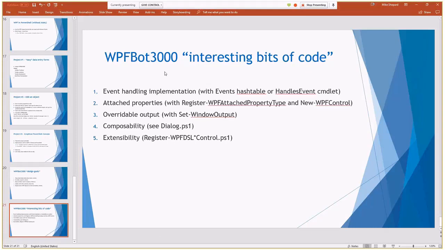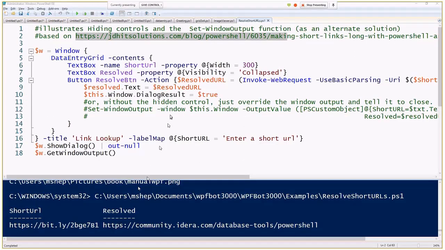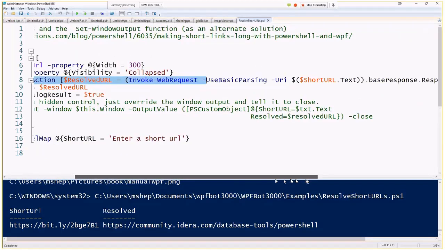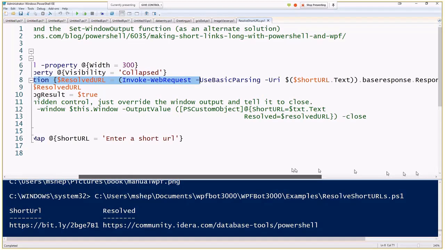One is the way that you do event handling, and there's two ways to do that. Let me get back over here. You can see here with the action, that's one way. Buttons have actions. I figured that was easy enough that you could just use that.